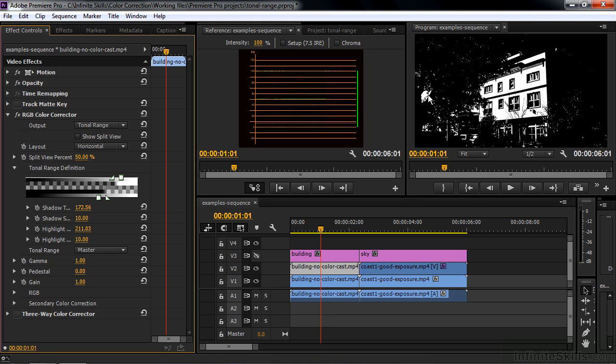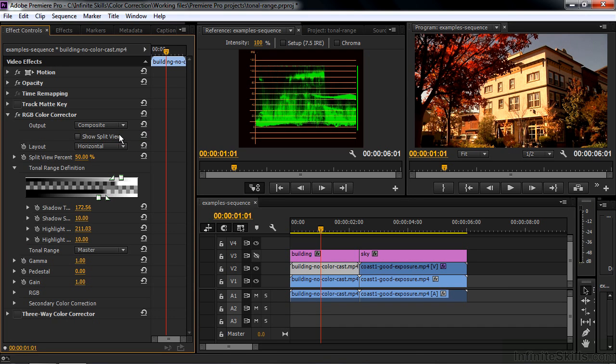All right, now we've changed the tonality definition. We've not changed at all how this clip looks. We've just changed how the properties here will work with the various tonalities. We want to work with the highlights only, and we've now limited the highlights to just that building for the most part. All right, I'm going to turn off the tonal range view here and go back to composite. Nothing's changed, right?